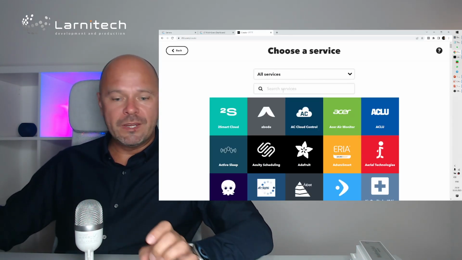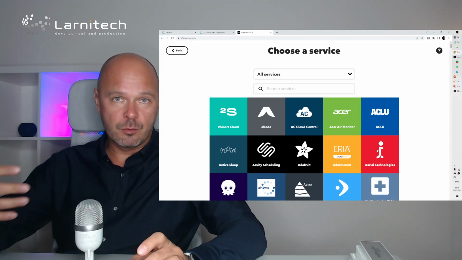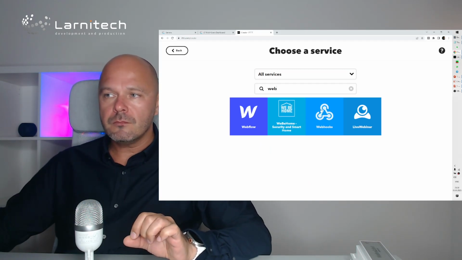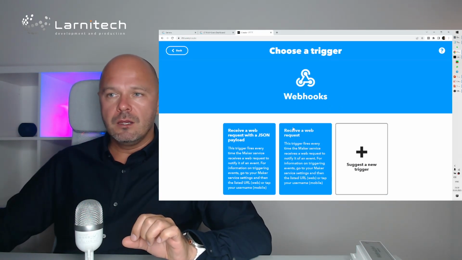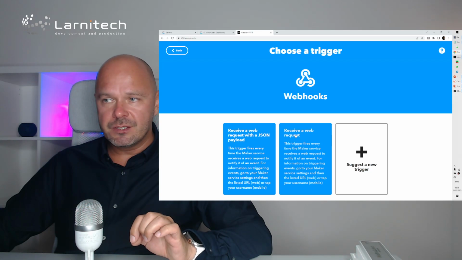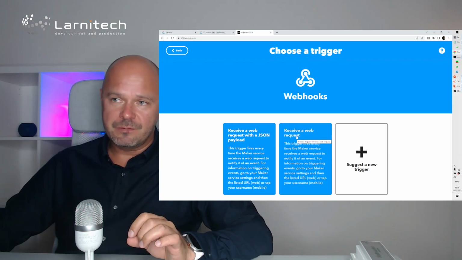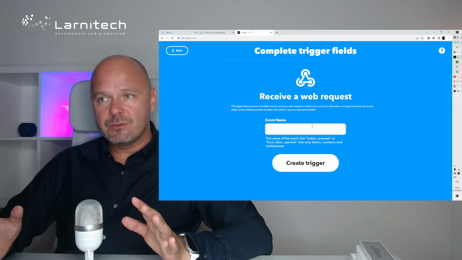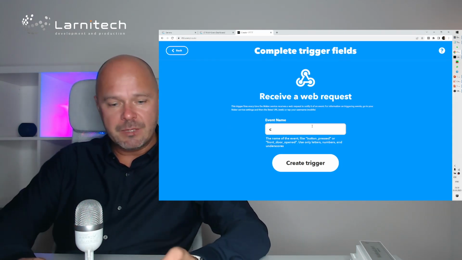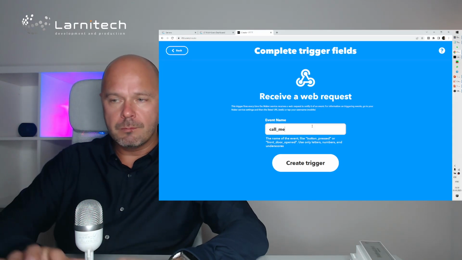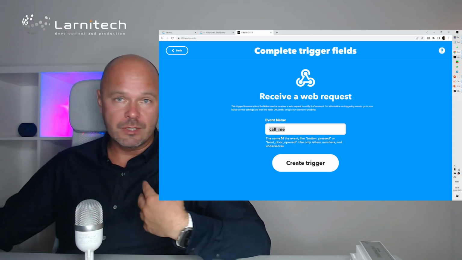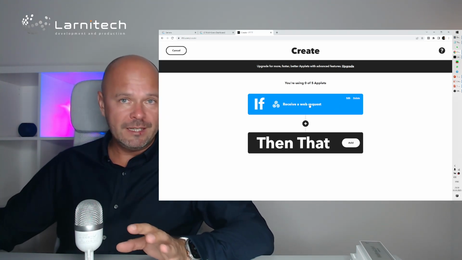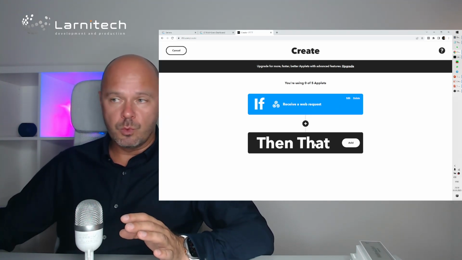If we receive a webhook from Larnitech, for example, webhook, and webhook can be with JSON or without JSON. We will have it without JSON payload. How do we call this webhook? Let's name it call me. So it will call us. Create trigger. So if we receive call me, then it will do what?